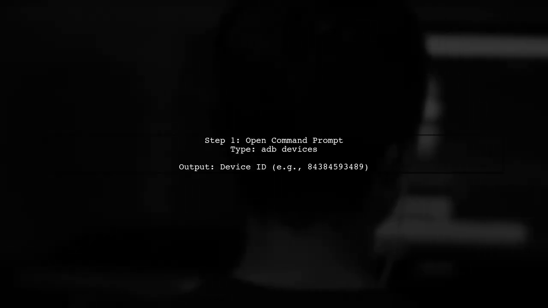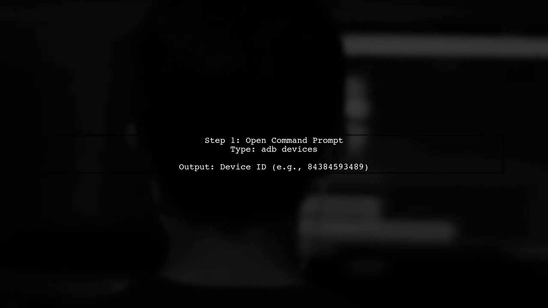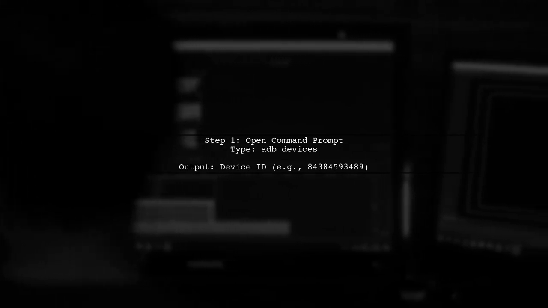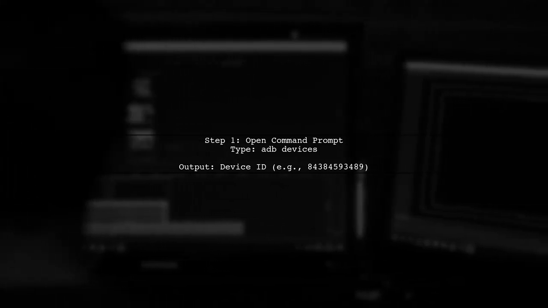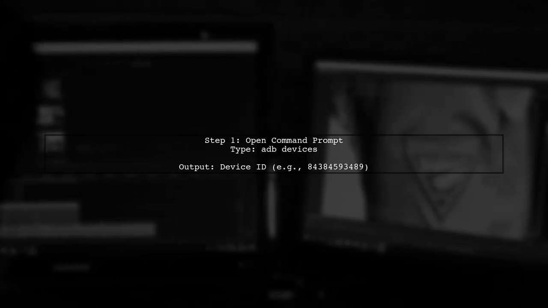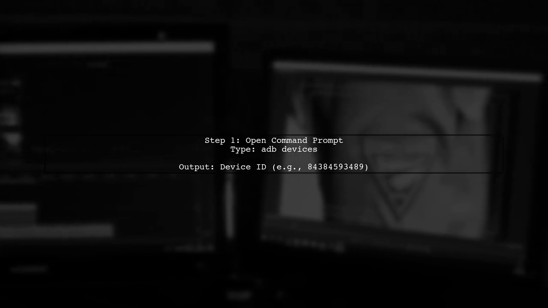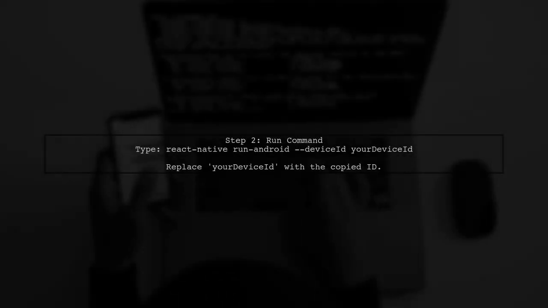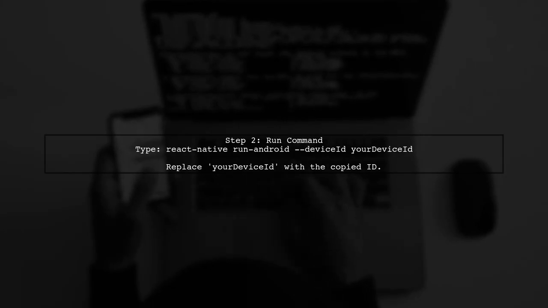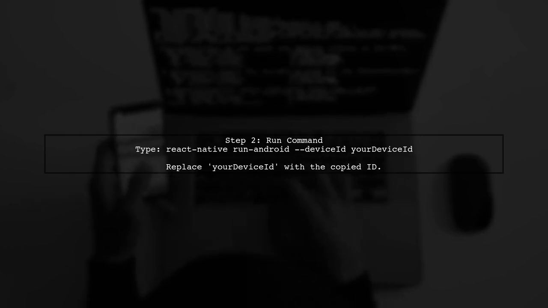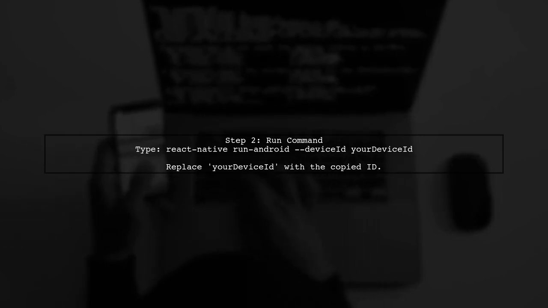To fix the React Native build failure, first open your command prompt and type adb devices. This will show you your device ID, which looks something like 84384593489. Copy that ID. Next, run the command react-native run-android, followed by your device ID. This should help you install the app successfully.